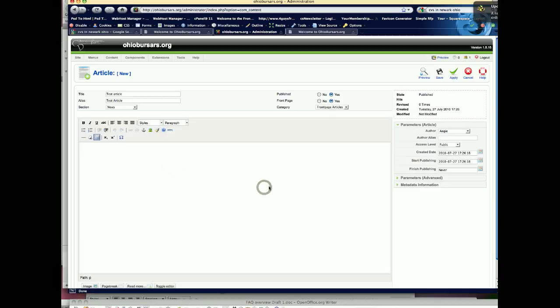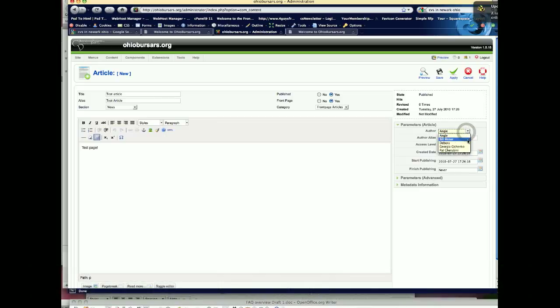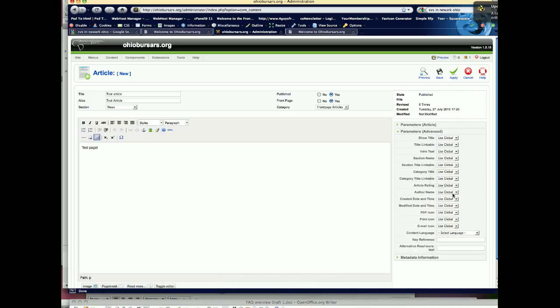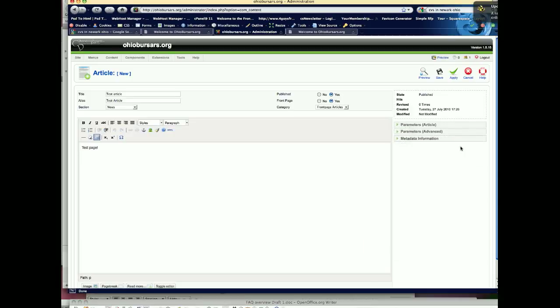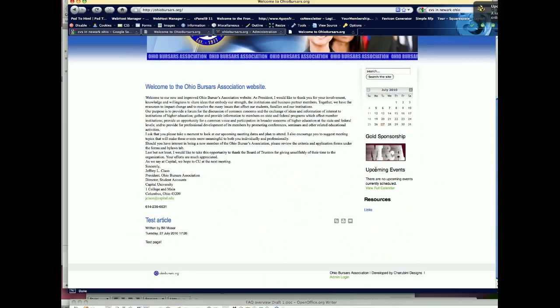I'm going to show you really quick what it looks like. Over here in the parameters, you can obviously set the author to be you, and whether you want things to show, whether you want the author to show, the created date, PDF, print, and email icons. Other than that, you should be okay there. Then we'll hit save, and I'll go back to the website to show you where that appears. Now we'll go back to the website and refresh, and there, you'll see the new article below that.